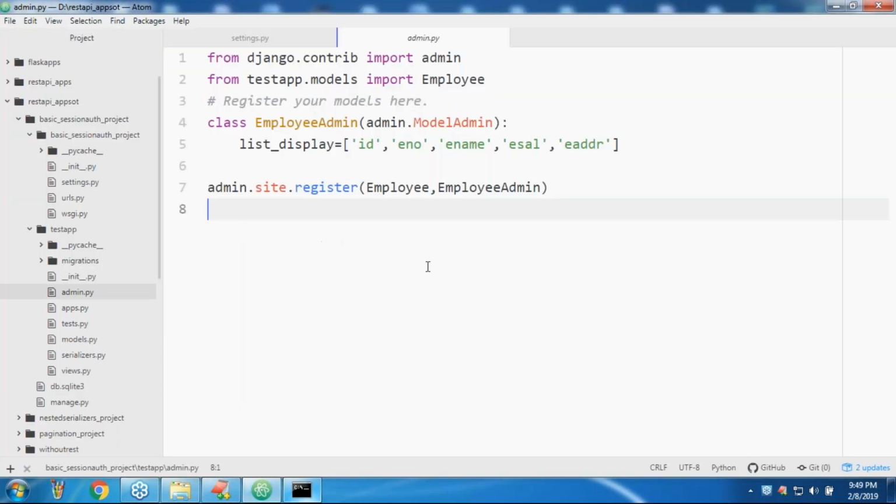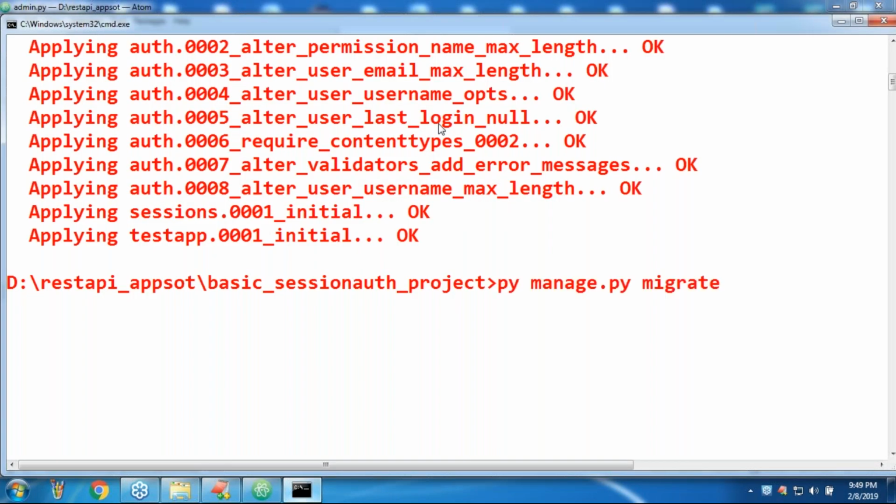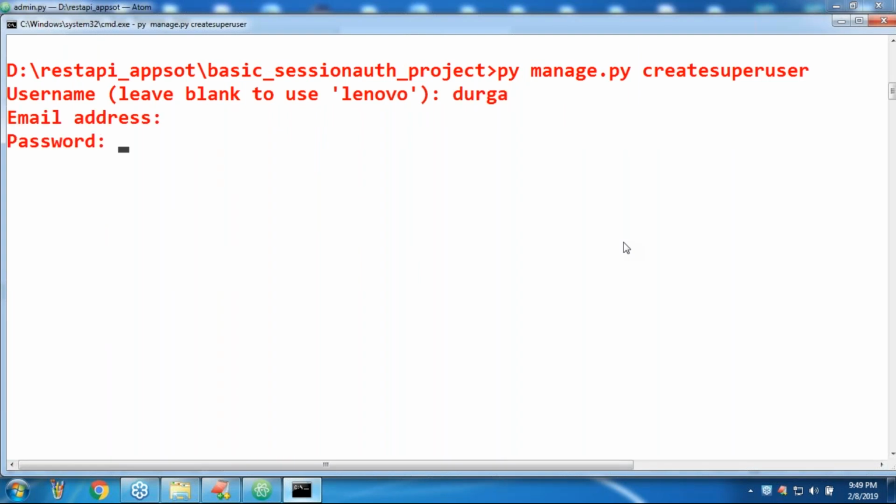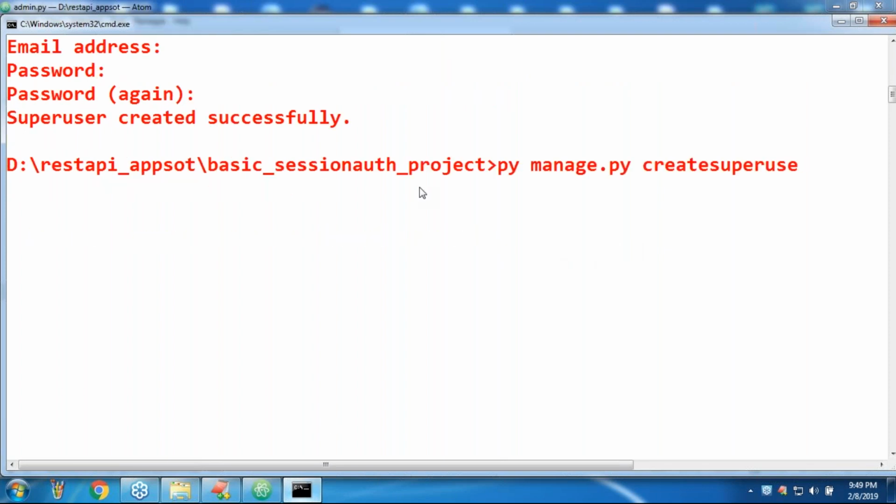Okay, now what next? Here just observe that. Let me create a superuser. I want to insert some dummy data. Yes, I want to insert some dummy data. Create superuser. Username Durga, password Durga123. Next Durga123, like this, right? Okay, superuser created successfully.